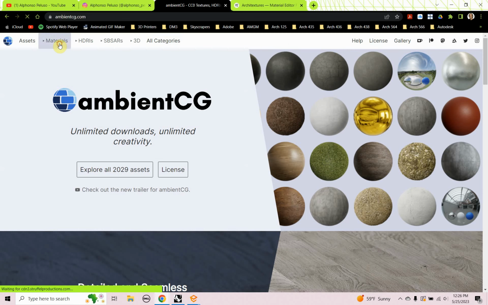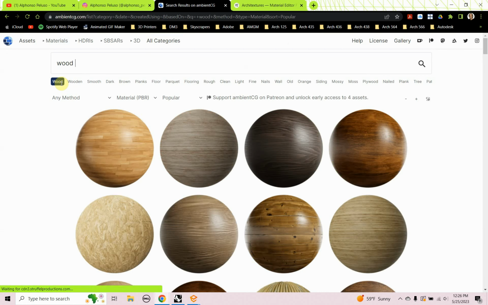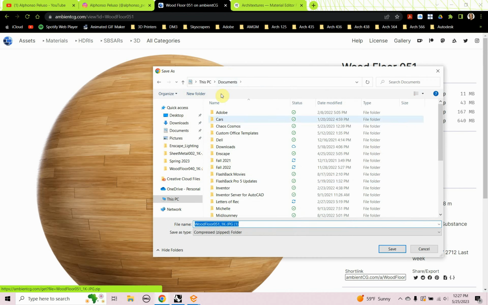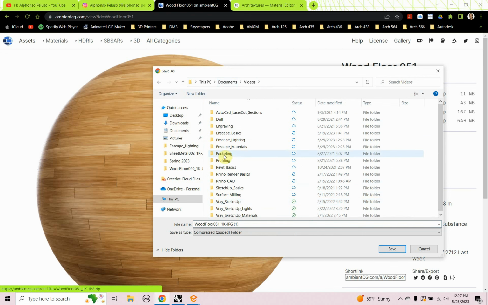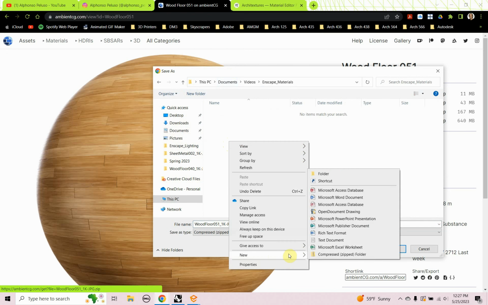So let's go ahead and click on materials, and I'm going to click on wood, and here we have a nice wood flooring material. So there's several different options you have for download in terms of resolution. You have 1K, 2K, 4K, 8K. We're going to go with the 1K resolution. We don't need this resolution to be super high in our renderings. So we're going to choose 1K. We're going to download that. And I'm going to make a materials folder for that. It's always a good practice to make a materials folder to store all your materials in.